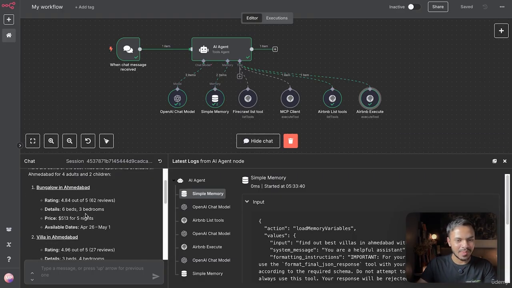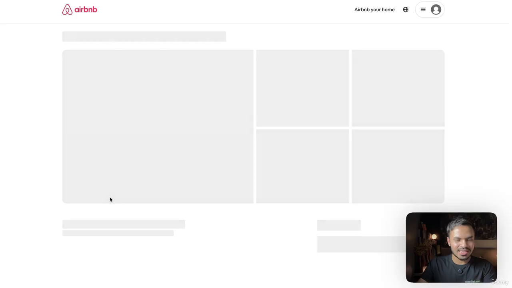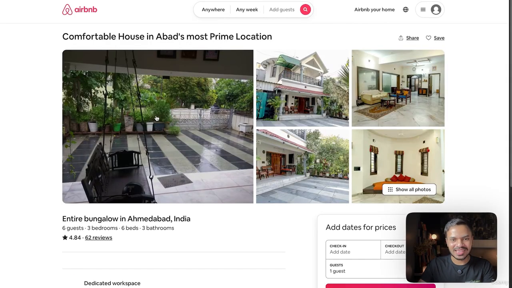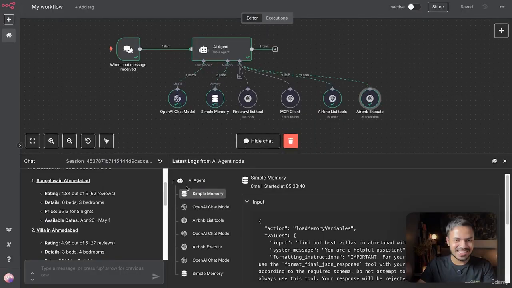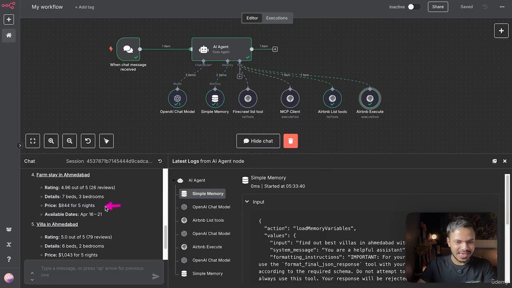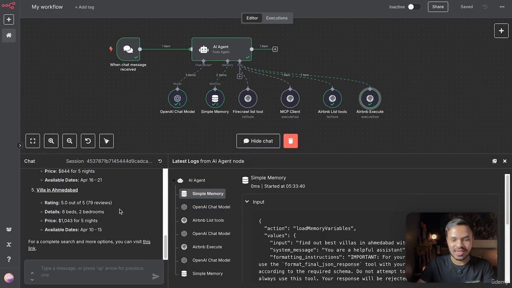Best villas in Ahmedabad. If you open this, awesome. It is opening the exact location as well. Yeah, I have seen this villa, it is near my home only. You can see it has given the detailed pricing, availability, and details, as well as the rating.